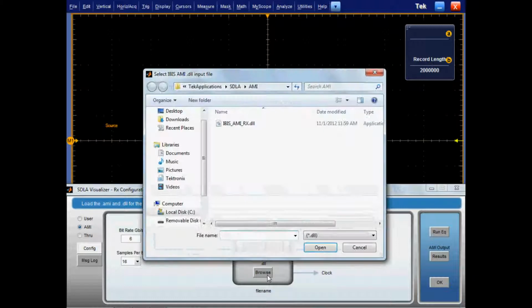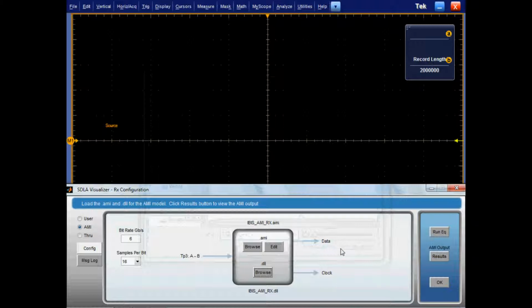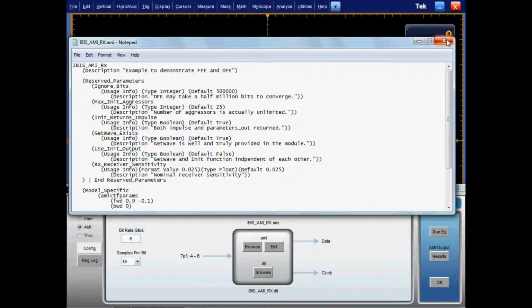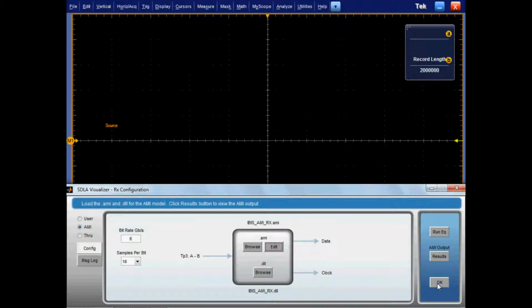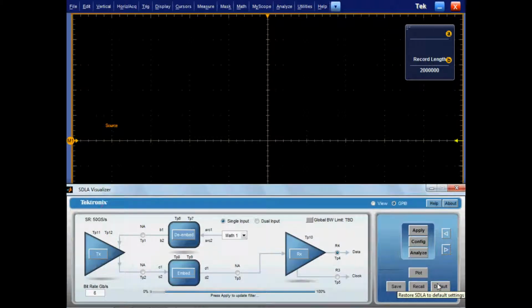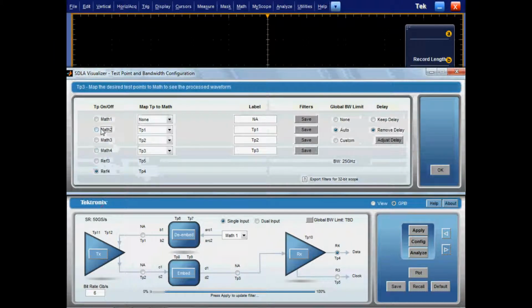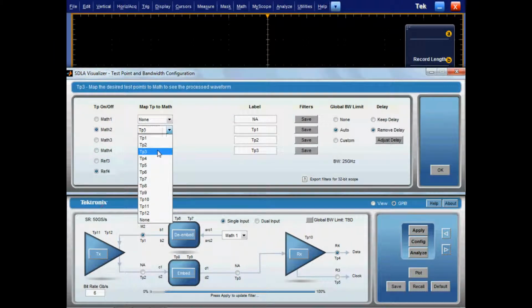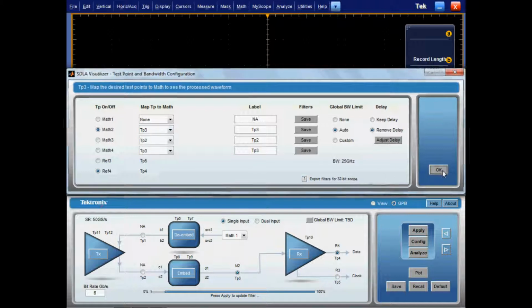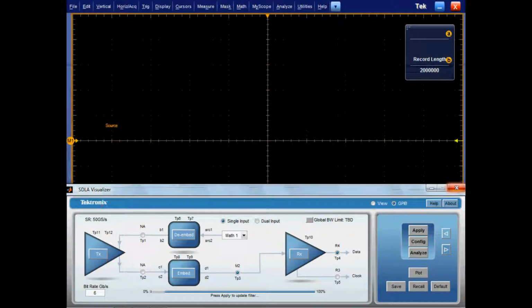Likewise, by selecting the DLL file, I'm able to load the corresponding DLL file for the AMI model. I'm also able to view the input file parameters by selecting the Edit button next to the AMI button. I am now ready to process the model. I want to observe the effects of the channel and the effect of the equalizer. So I press TP3 on the main screen so I can observe the signal after the channel. I can now select TP3 and assign it to Math2. I also select TP4. I've configured SDLA to automatically run DPOJet after the model has been applied.